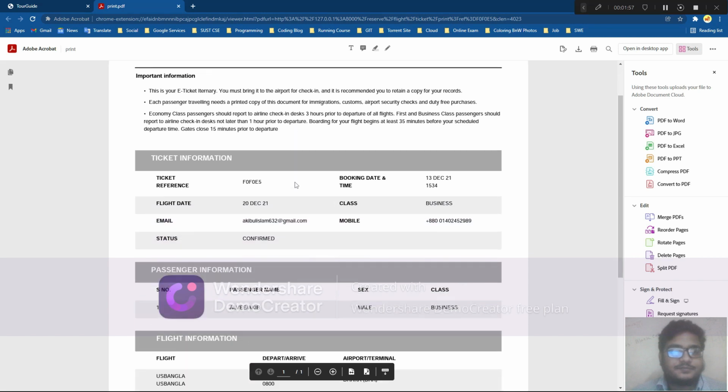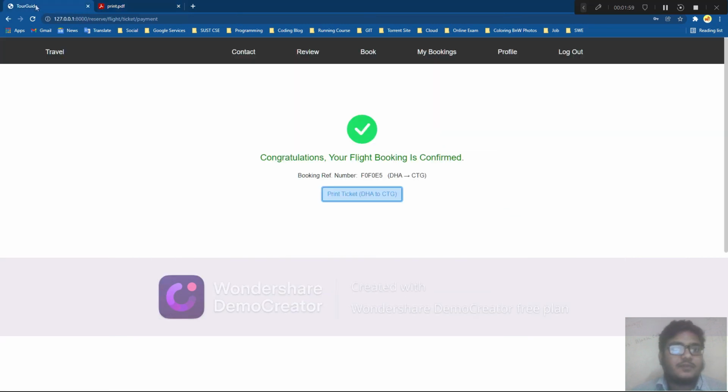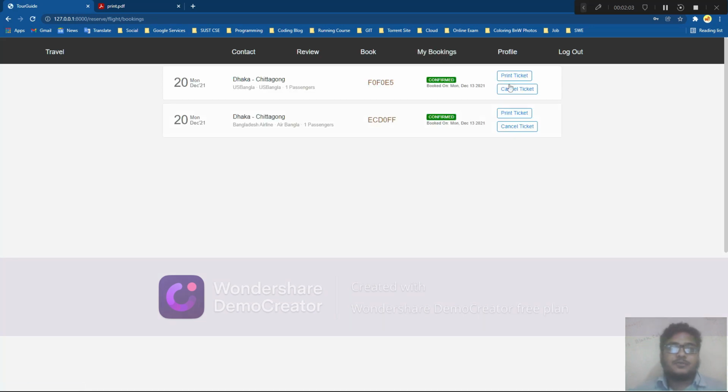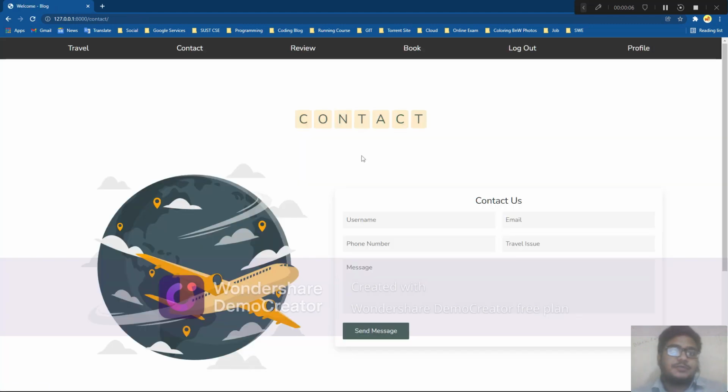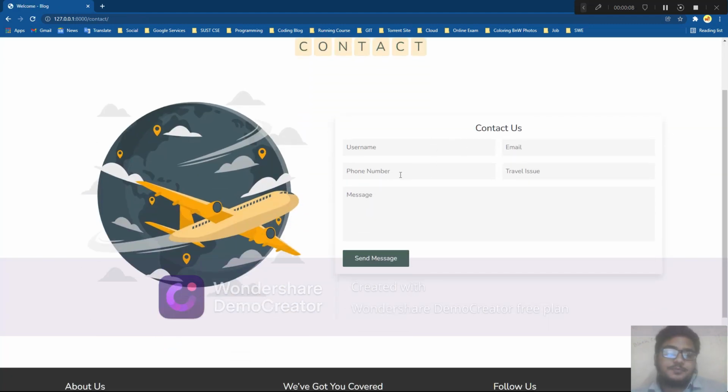Here is our ticket, and if we want, we can also see our bookings by My Bookings, where there will be an option to cancel the ticket, etc. And last but not the least, a user can also contact the authority by using this option. He can complain about any inconvenience with us by this.